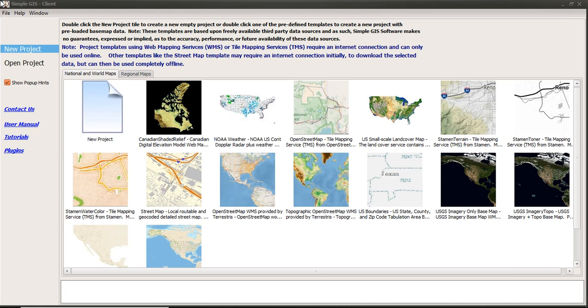So to begin the demonstration, the first thing you would need to do, if you have not already, is to install the Simple GIS Collaborate plugin into your Simple GIS Client environment. And so to do that, when you first launch Simple GIS Client, of course, the first screen you come to is this initial screen where you can create a new project, or you can open an existing project by selecting the appropriate menu located along the left-hand side of your application window.